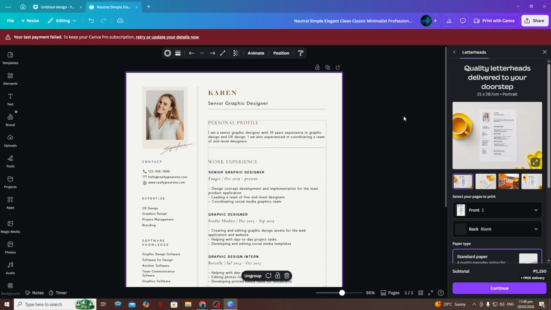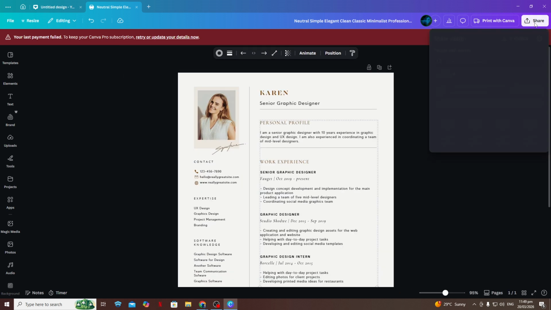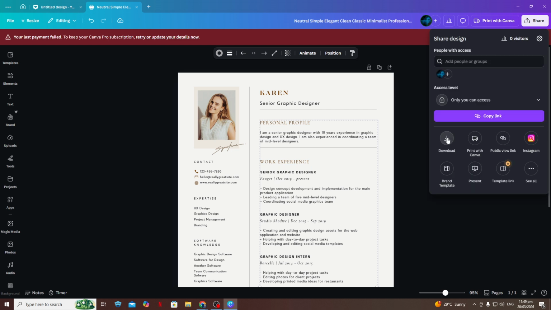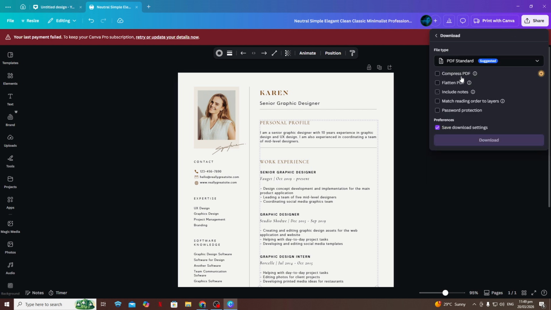When you're happy with the layout and content, click on the Share or Download button in the top right corner. Choose PDF print or a high-quality PDF format, then download it to your device. Your resume is now ready to send to employers or upload to job sites, all created quickly and professionally in Canva.